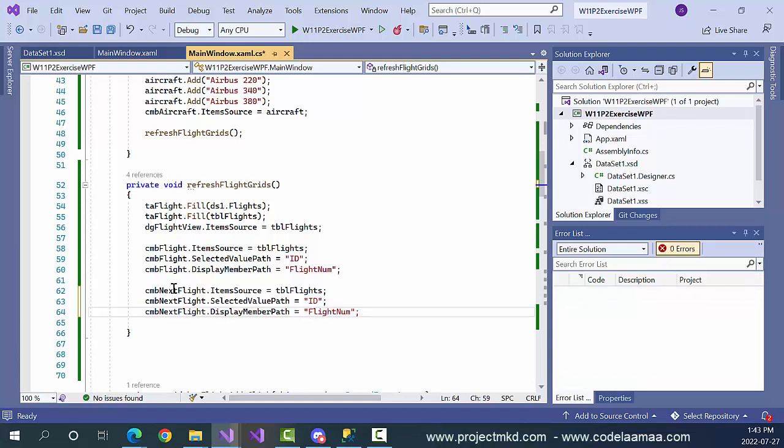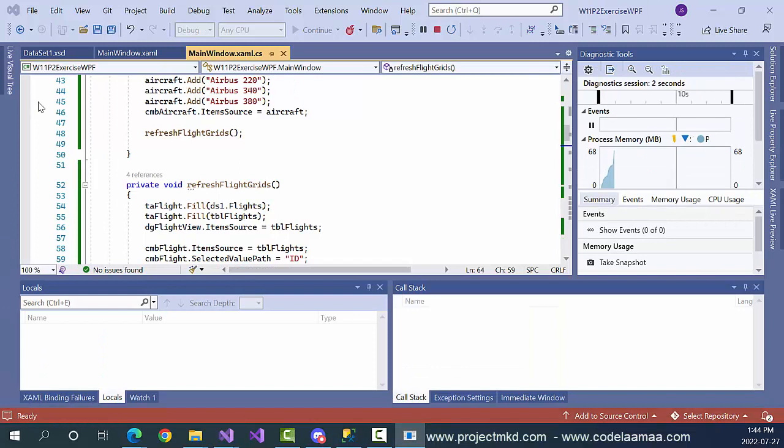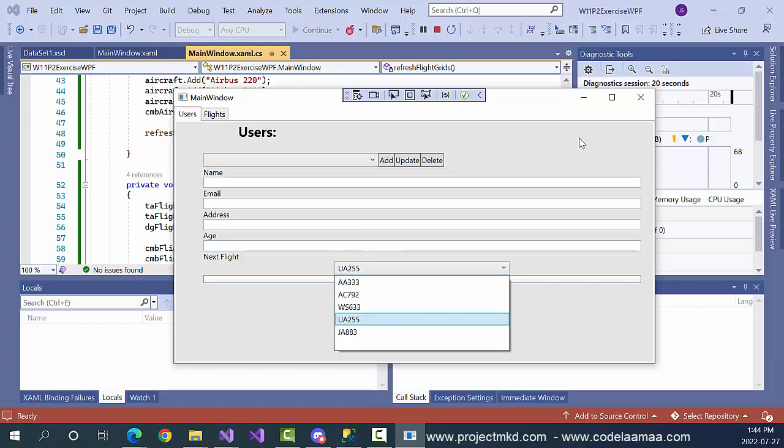All right, you can run it. Now looking at the users page, we can verify that we have that combo box populating with our flights as well. Right? So you can see the flights are here in this combo box too. So now when we actually update our users, we can associate a flight with it as well.